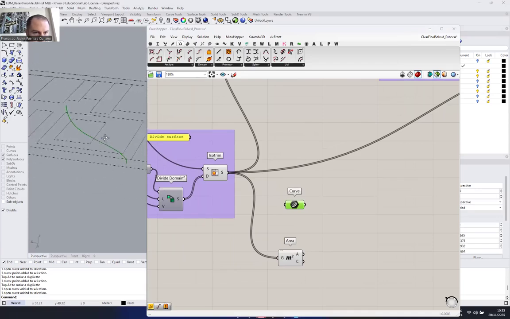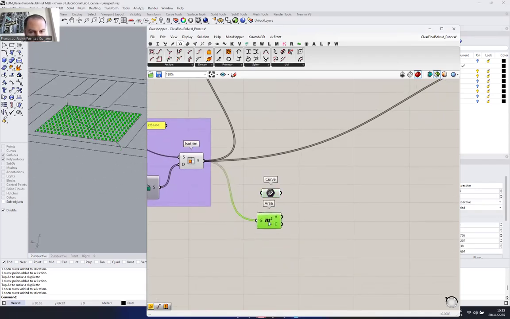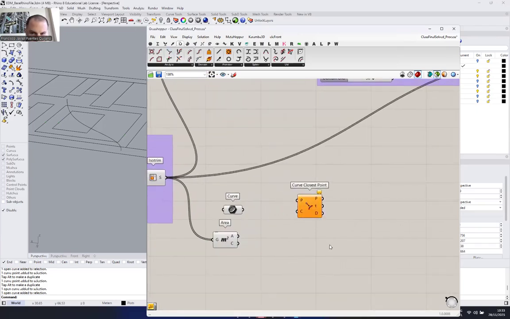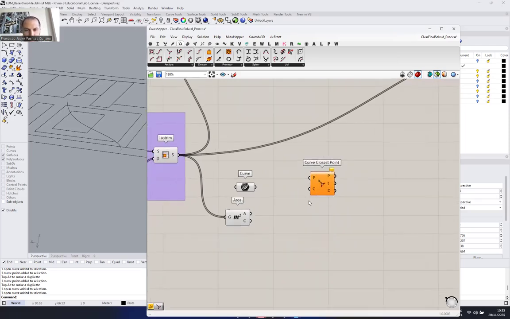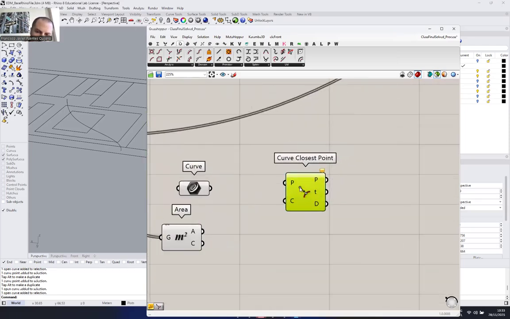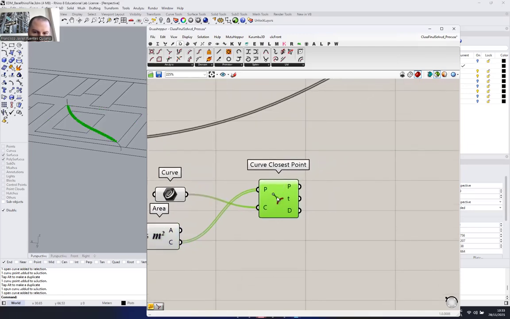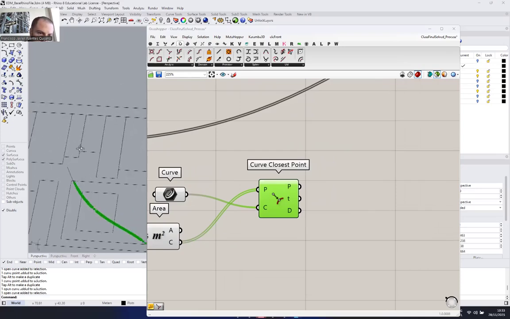We have put inside the curve, okay? And we have those centers. So if we use this icon, this component is called curve closest point. You can also just write curve closest point. You specify points, which come from the centers. You specify a curve, and then what you have is a projection from the points to the curve, like this.